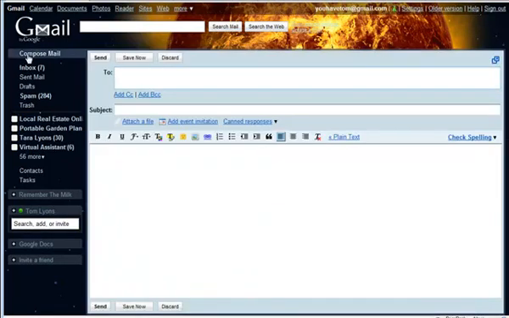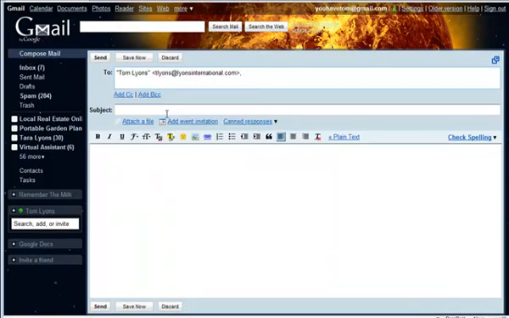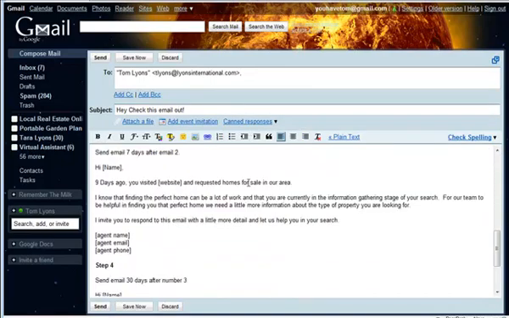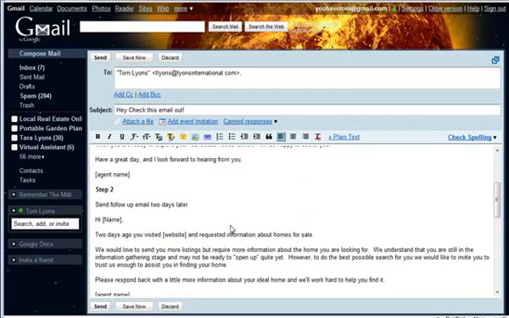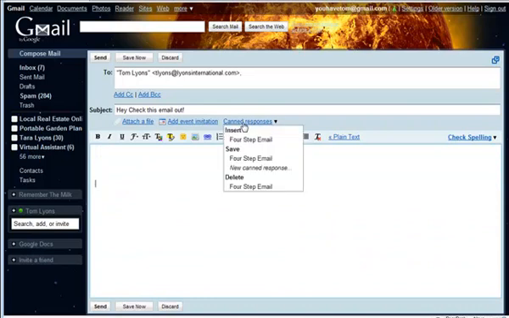Now, let's say I want to send an email to my good friend Tom Lyons. And we're going to say, hey, check this email out. I've got a standard email that I want to send out to people. In this case, I have a four-step email, which some of you have already received in the recent past. These are four emails that I think you should send out to individuals that are leads coming in from your website. Let's first remove this again so you can see what I did. I went to Canned Responses, and I said insert, and away we went.